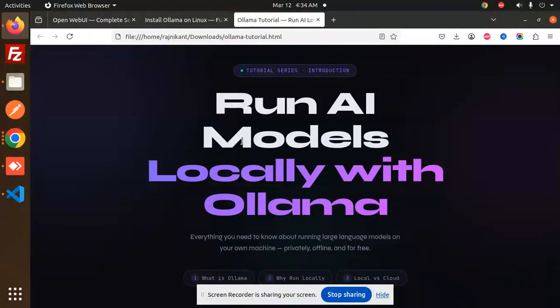Today we are going to learn how to run AI models locally with Ollama. First of all, we have to know what Ollama is, and after that we have to install Ollama on the Linux environment. After that, we are going to make a full ChatGPT-like clone with Ollama, because it actually provides a web UI. So these are the three tutorials which I'm going to upload later in the series.